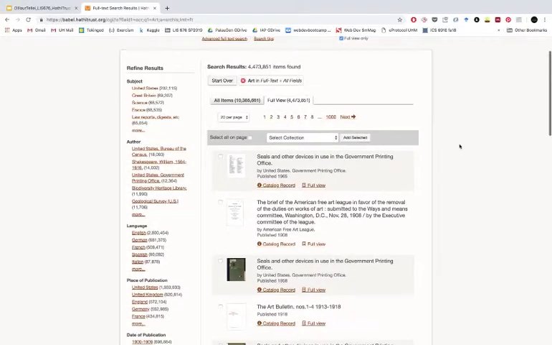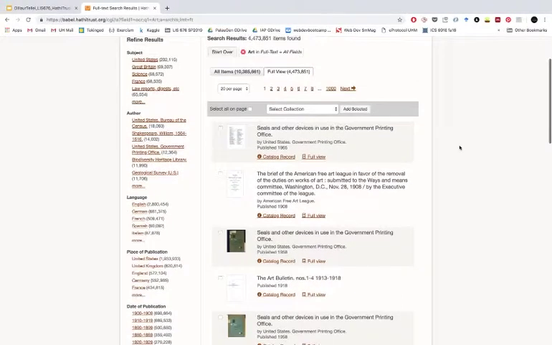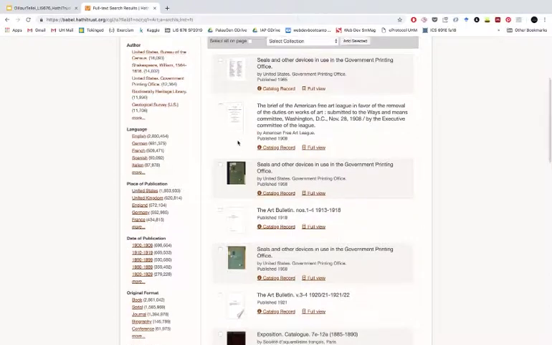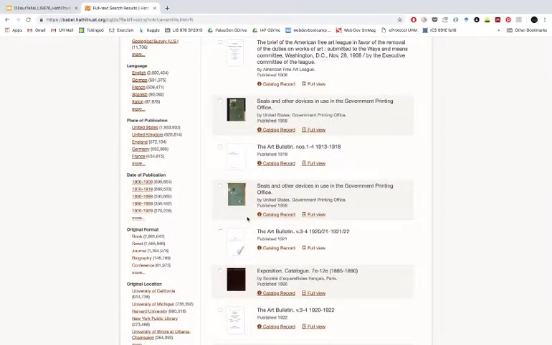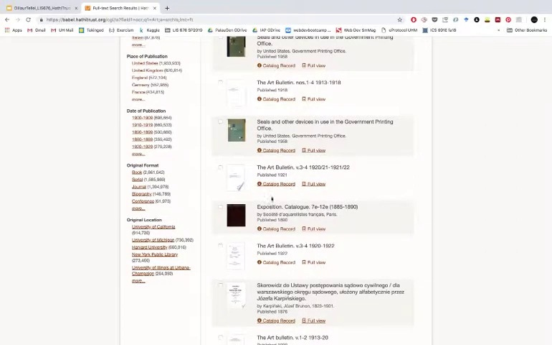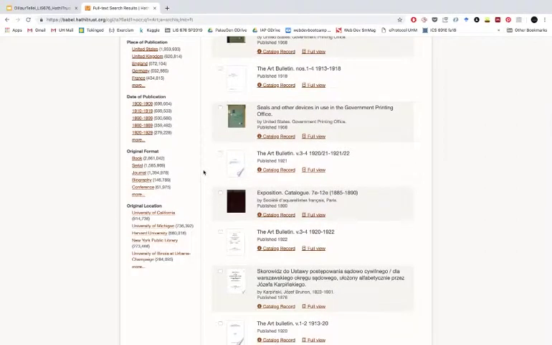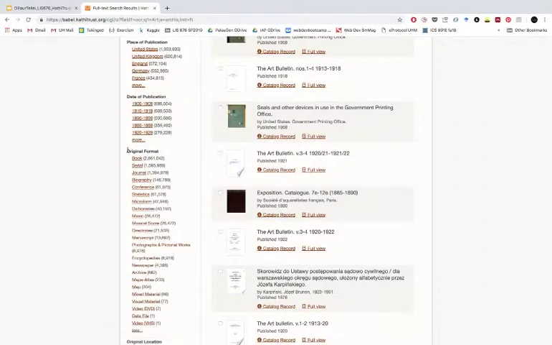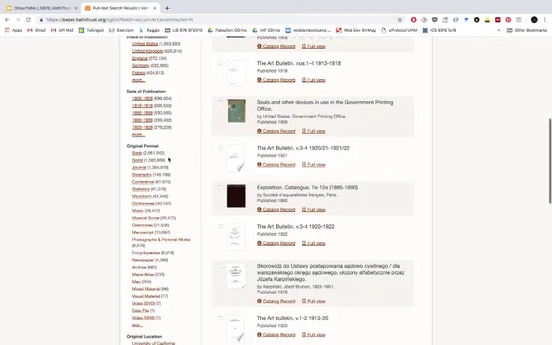There are basically 4.4 million search results, so I can basically take my pick. However, a lot of these are text formats. You see publications in text form, art bulletin, a report on sales and other devices, etc., a catalog. And so what I want to try to do is to find an image. So I'm going to go down to original format, and I'm going to look through here.